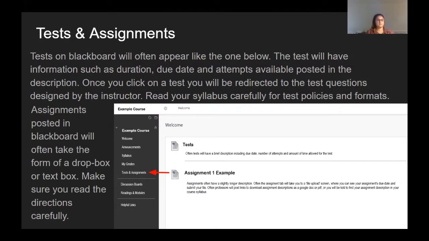All right. So tests and assignments will often appear like these ones below. The tests will give you information underneath the description, such as duration, their due date, how many attempts you have. Once you click on a test, you'll usually be redirected to the test page within Blackboard. Sometimes it's multiple choice, sometimes it's short answer. Either way, it'll be set up very similar.